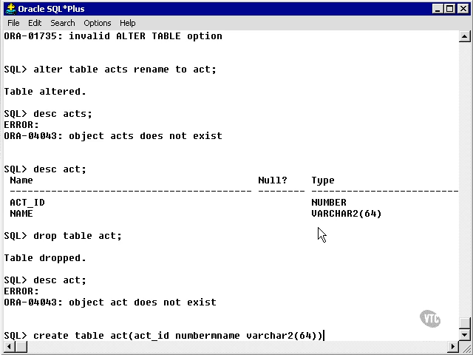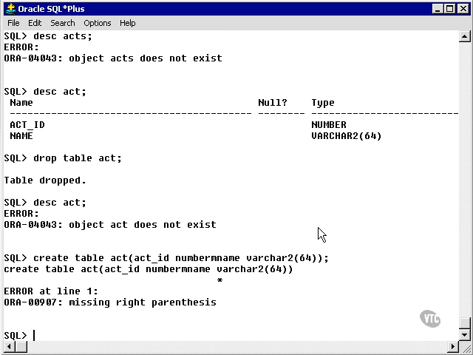VARCHAR2(64). I think we left some syntax out there. Comma.